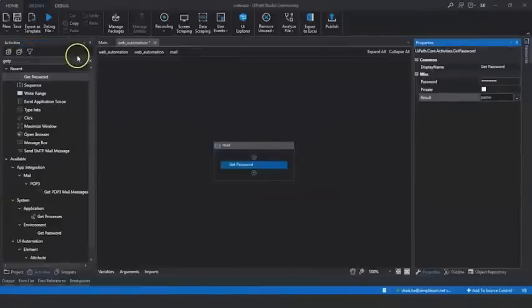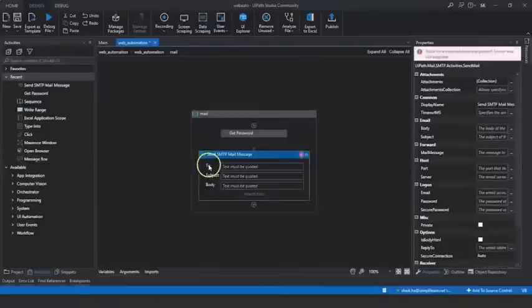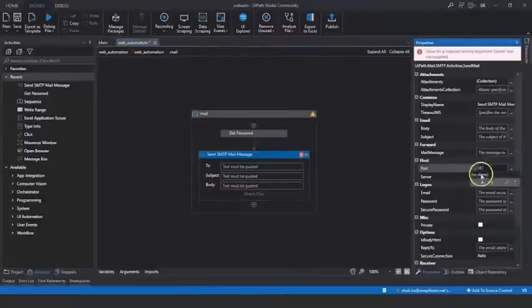And the next activity we need is send SMTP mail message. So double click on send SMTP mail message. This activity basically sends an email message by using the SMTP protocol. So go to the port and enter the port, which is 587, and go to the server and enter the server, smtp.gmail.com.